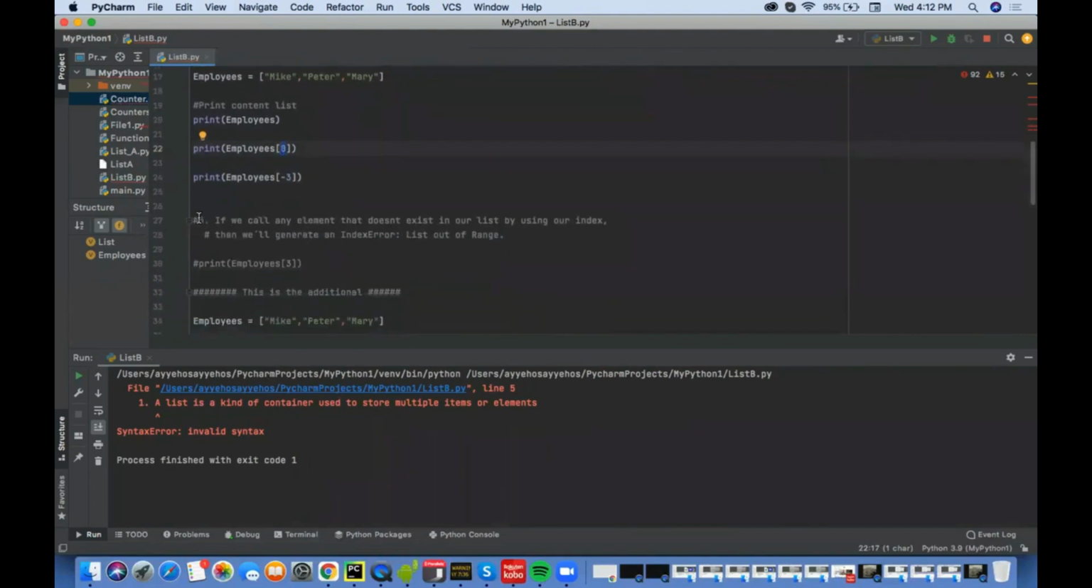Now, the next topic, I think the last topic mentioned in video one, was the one related to how to generate the index error.